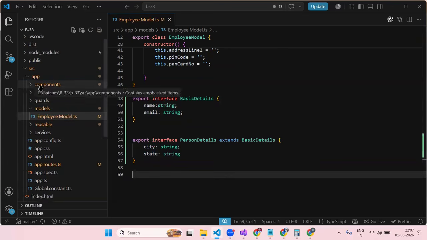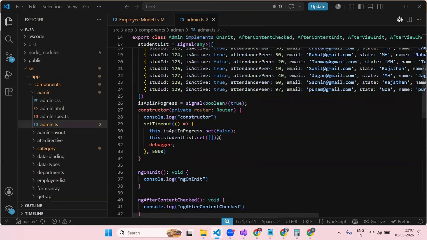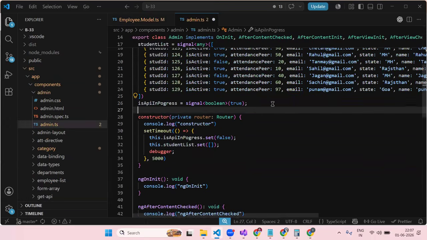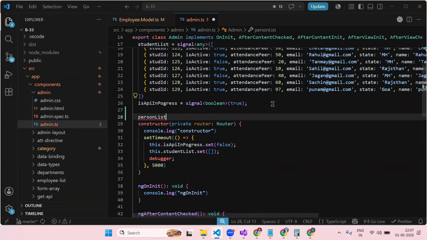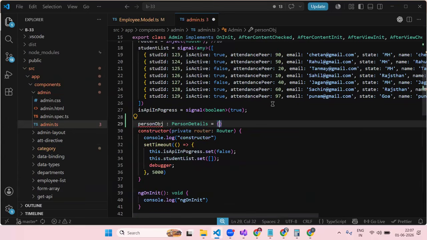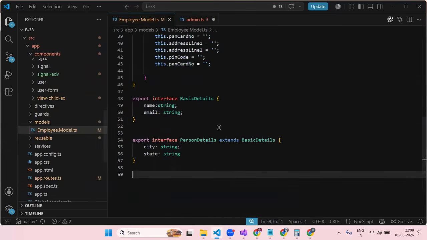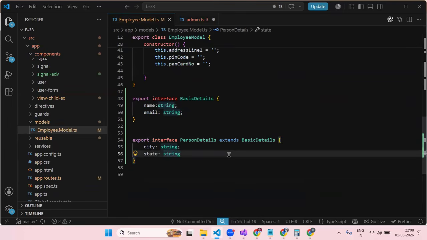So now if I create an instance of this PersonDetails, let's say here person object: PersonDetails. Now you can see all the properties are coming, name and email also coming. City and state are from this, but email and name are coming from the extended one. Understood? Yes. Everyone clear on this?